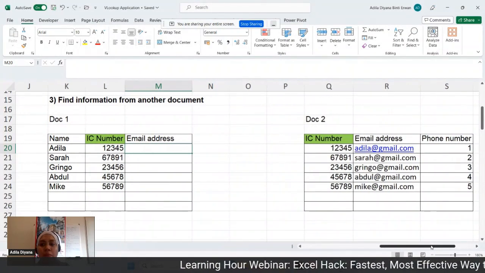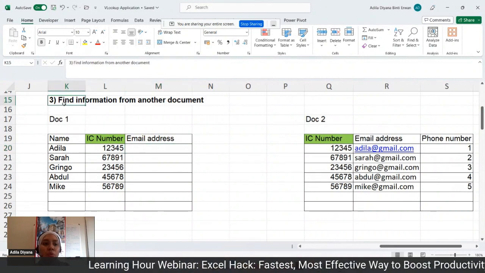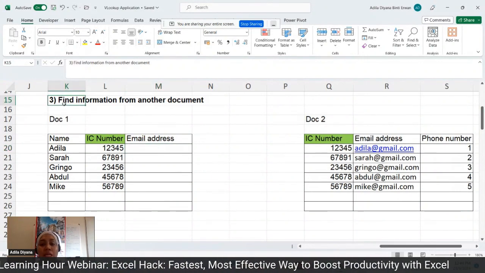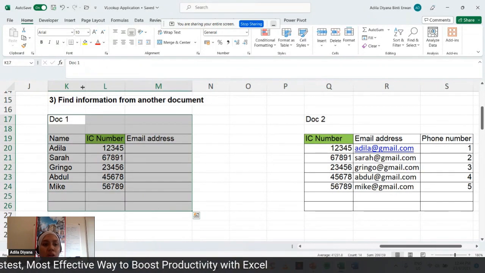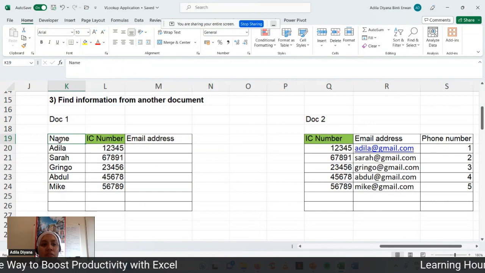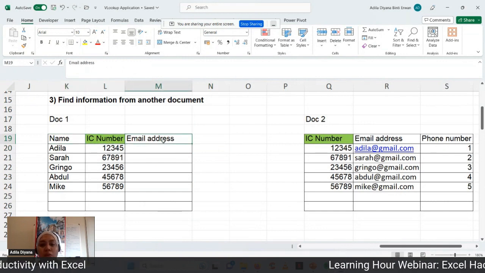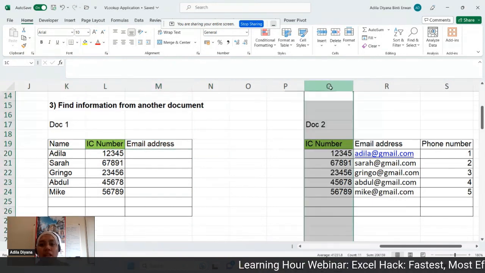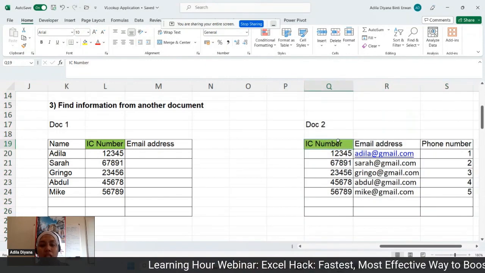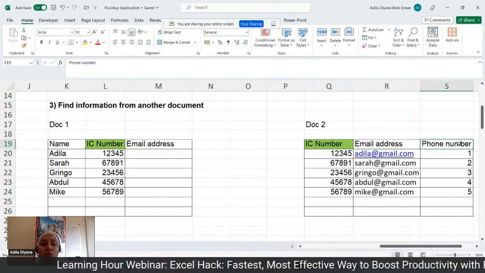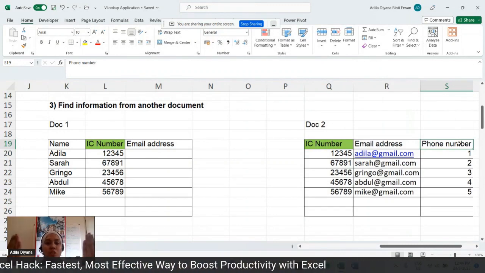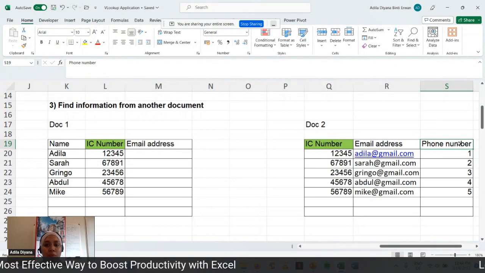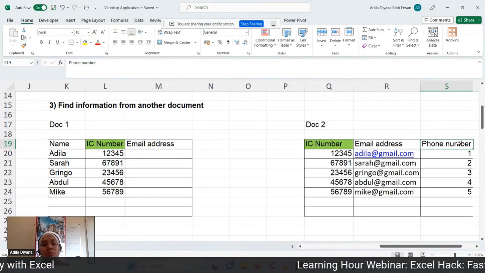So here, one of the applications of VLOOKUP is we want to find information from another document. So we have document 1 here under column K to column M. I have name, IC number, and also email address. And under document 2, I have IC number, email address, and also phone number. A lot of time, we receive 2 documents, and then we have to compare, or even if you want to find information from the other document.